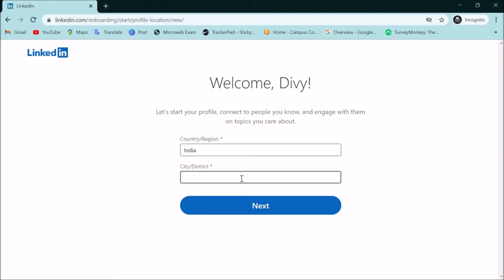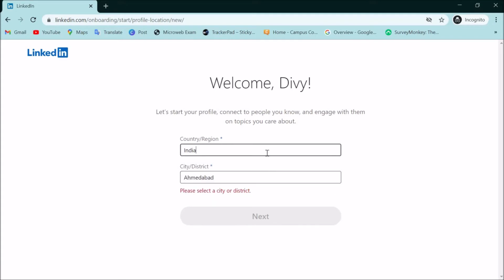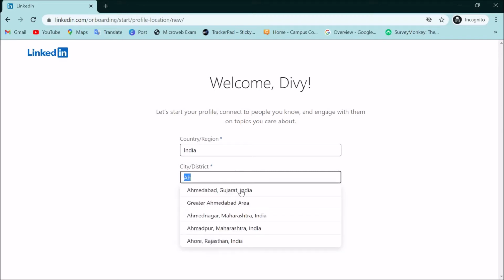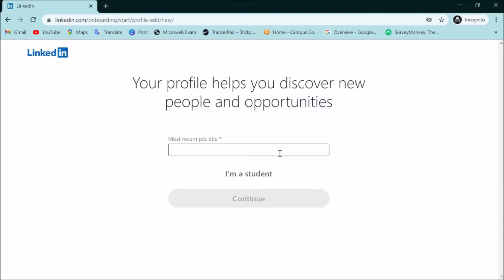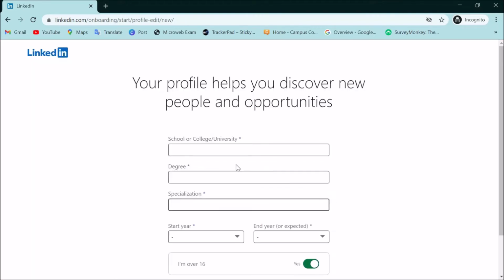So okay, India, city, Ahmedabad. Select a city. Okay, so select it from the drop-down menu, right. So I am a student.